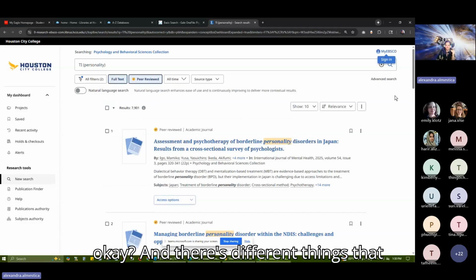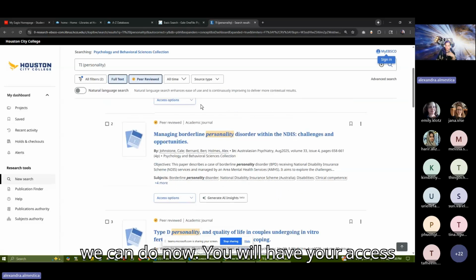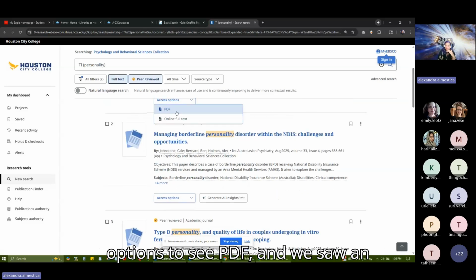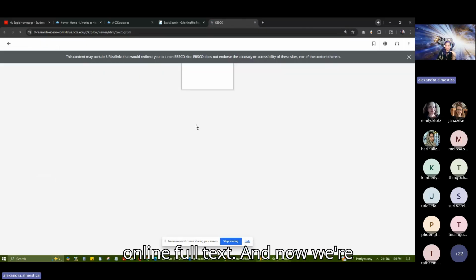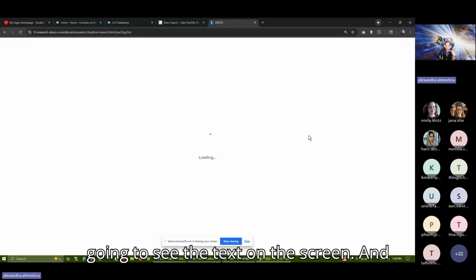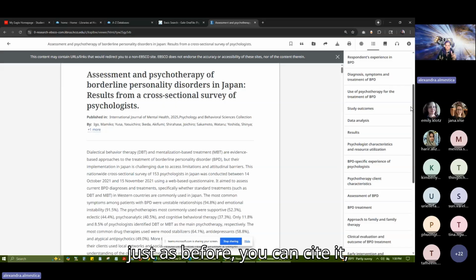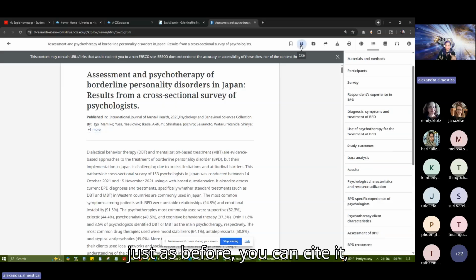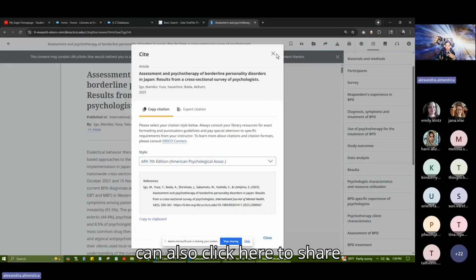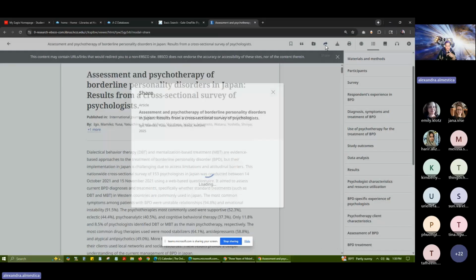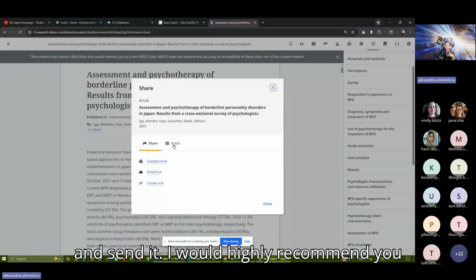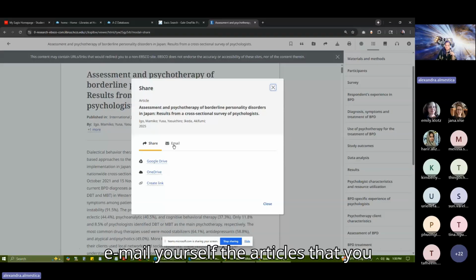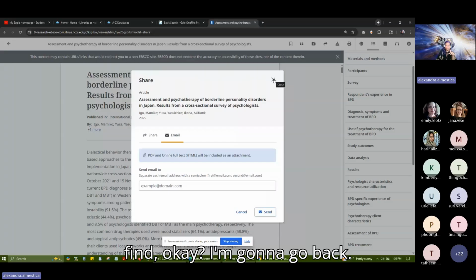Okay? And there are different things that we can do now. You will have your access options to see PDF, and we saw an example of that. I'm going to click online full text, and now we're going to see the text on the screen. And just as before, you can cite it in APA or MLA, and you can also click here to share and send it. I would highly recommend you email yourself the articles that you find, okay?